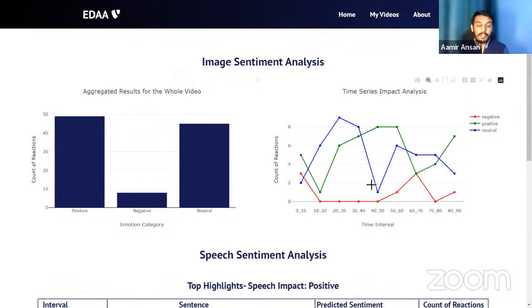On the right-hand side, you can see there's a time series graph that displays the frequency of the reactions received in an interval, and we have chunked the videos into 10-second intervals. So for instance, in the first 10 seconds, how many reactions you received are positive, negative, or neutral. And we can see that John got the peak of positive reactions in the 50th to the 60th second. So this will help our user to know what things have worked for them and what didn't, and when.